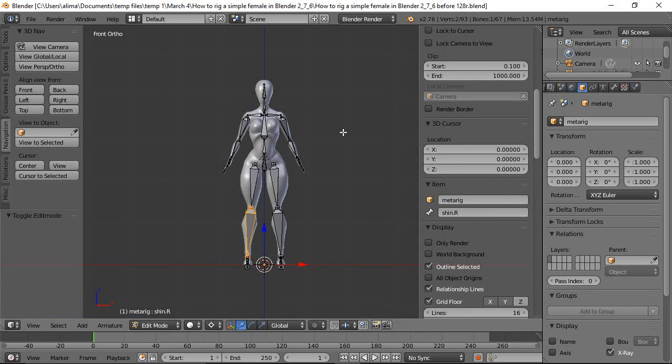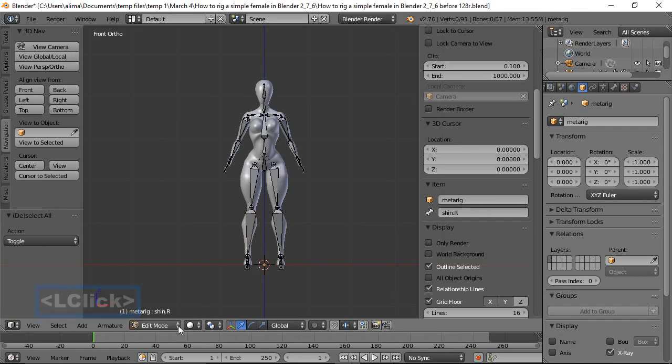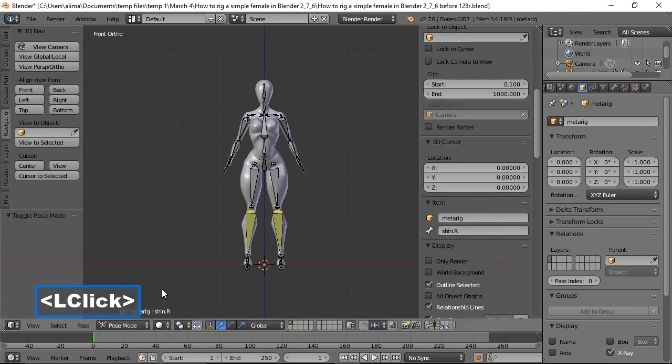Okay, what we want to do now is press A to deselect. We want to click here and change this pivot point from the 3D cursor back to Blender's default pivot point, which is the median point. We then want to click here and then go into pose mode.